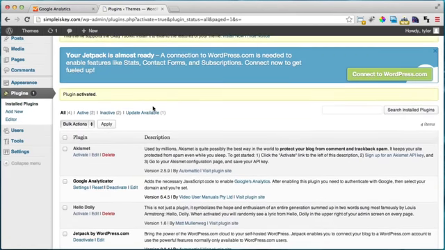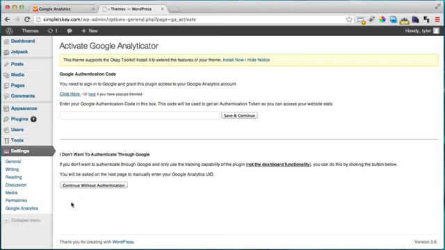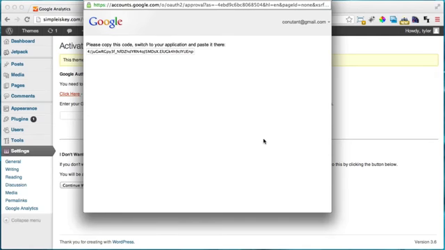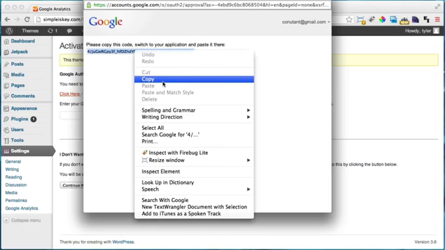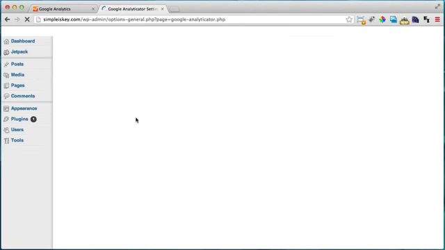And after we do that, we're going to go to Settings, then Google Analytics. And what we're going to do is we're going to click here on the click there button. And it says the apps would like to view your Google Analytics data, and press accept. All right, and then we're going to actually double click on this, and we can right click and press copy and close it, right click and paste it in this code, and press save and continue. It's sort of like a password.